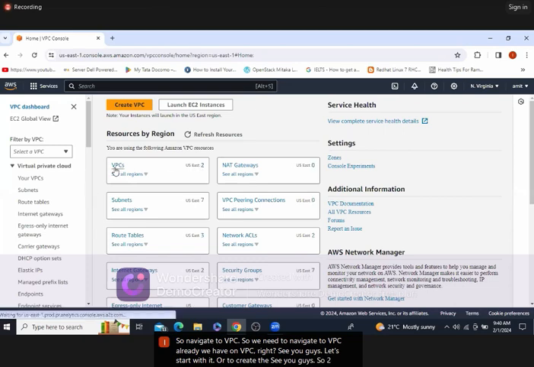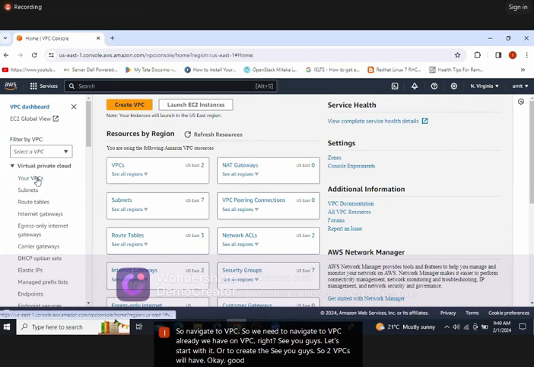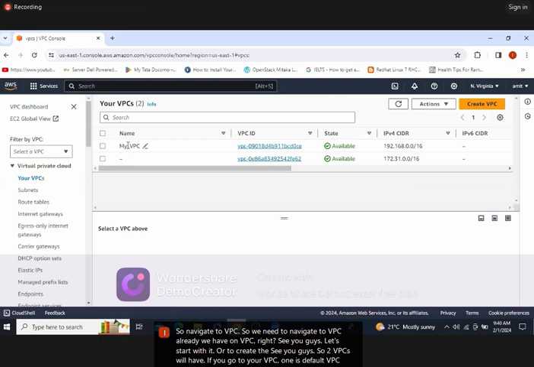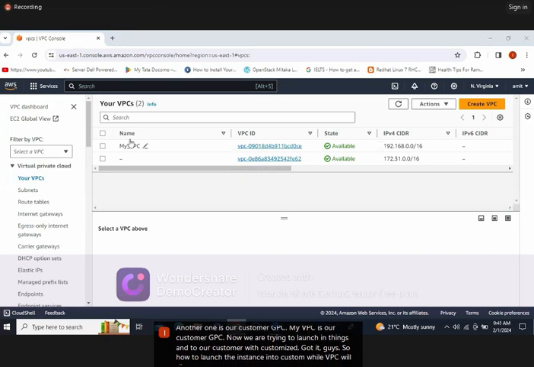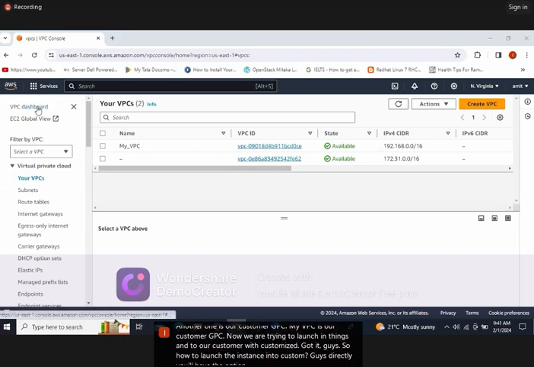So we will have two VPCs. If you go to your VPC, one is the default VPC, another one is our customized VPC. My VPC is our customized VPC. Now we are trying to launch the instance into our customized VPC. Got it, guys? We'll discuss how to launch the instance into a customized VPC. Directly you'll have the option from VPC itself.